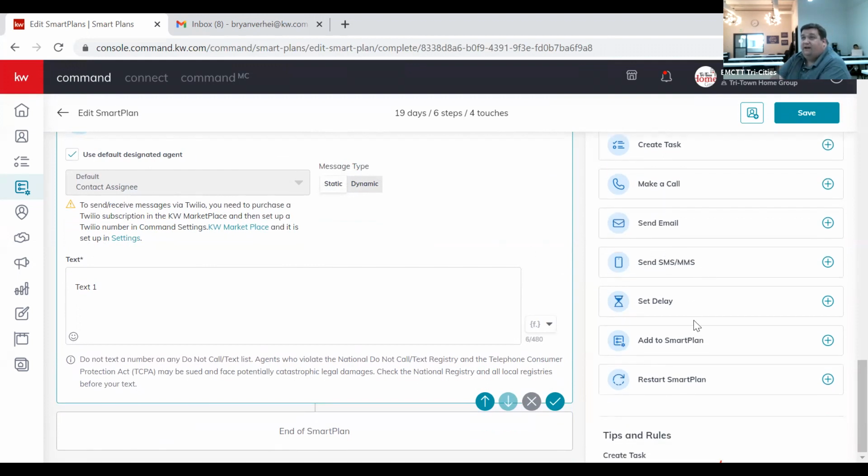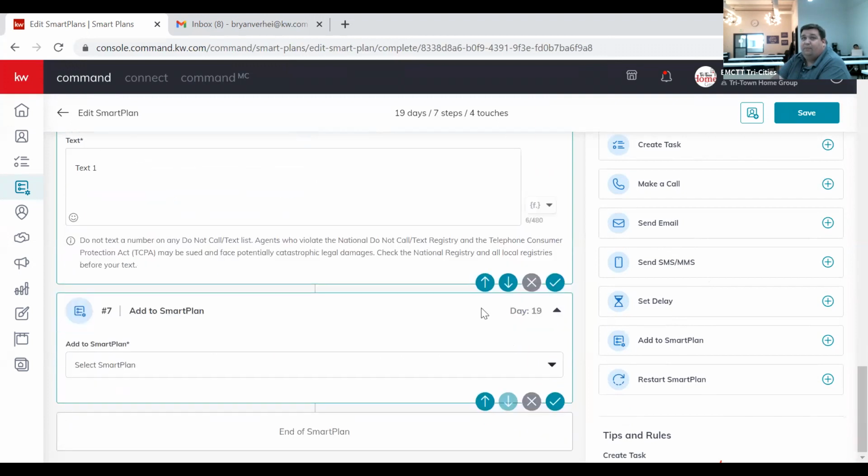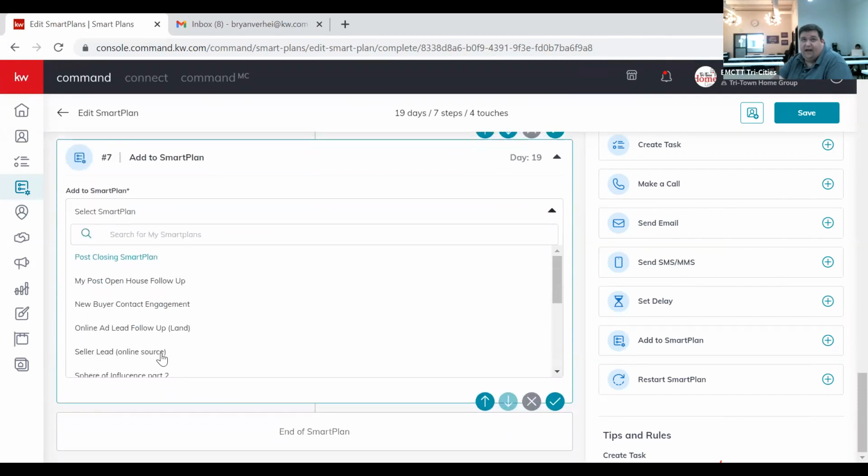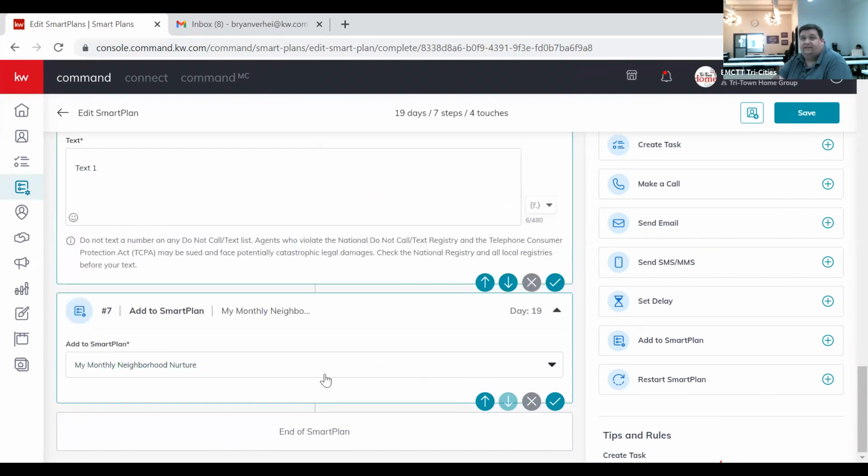And then finally, the last thing that we have here is the add to smart plan. The add to smart plan has several different uses available to it. You can add them to another smart plan. So a lot of my follow-up, for my online lead follow-up, as I can show you, I will say my hello message. Then I will actually attach them to a neighborhood nurture for the neighborhood that they clicked on in the lead. So I might not have their address, but I know they clicked on this ad for this house in Findlay. I'm going to add them to that neighborhood. And then as part of my follow-up plan, we will go ahead and add them to the monthly neighborhood nurture. And when it gets to this step, it will add them to that. And in that plan, whatever plan you add them to will execute as written.